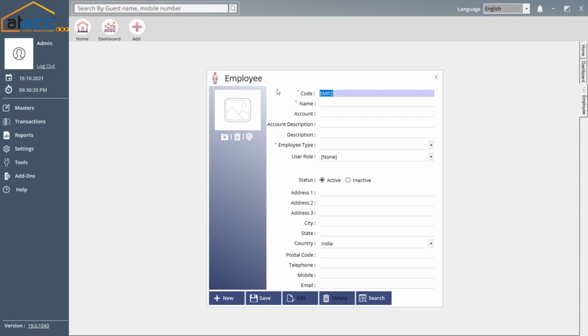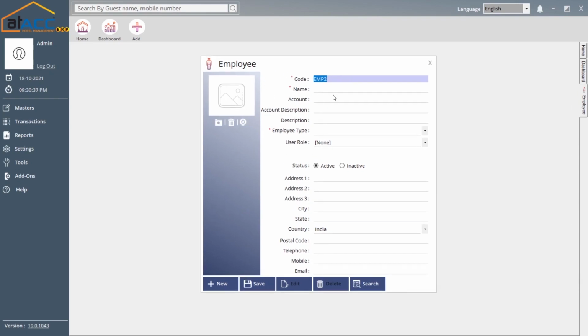And then comes the employee window. You can add employees over here. All you have to do is, the code will be system generated. All you have to do is just enter the employee name, and an account will be created in the chart of accounts using the same name which you enter over here. And then comes the account description. You can enter an additional account description if you want to, the two description fields.